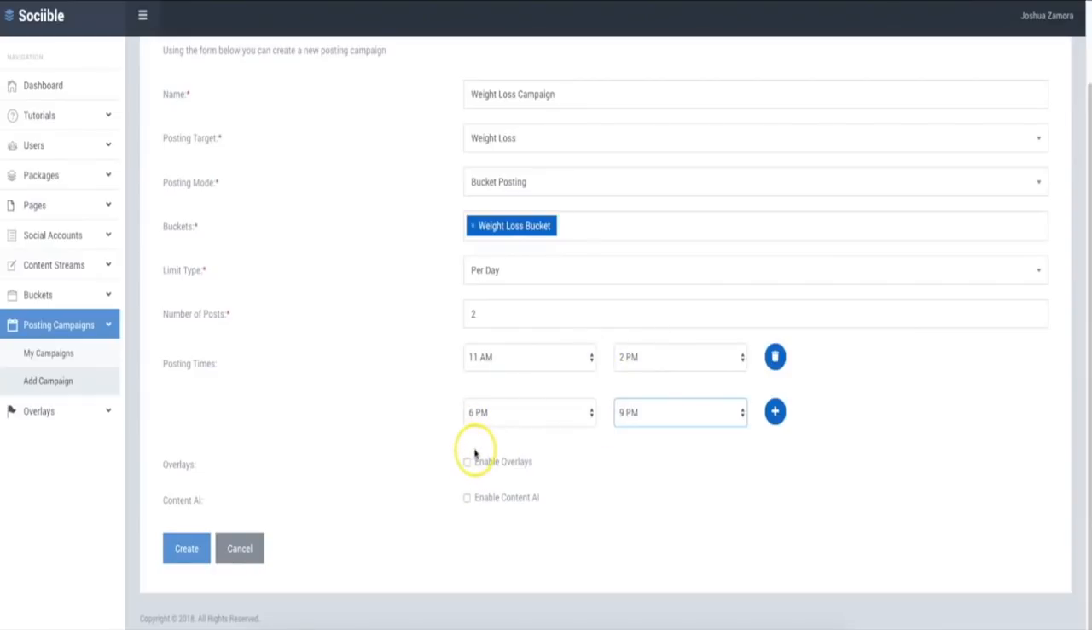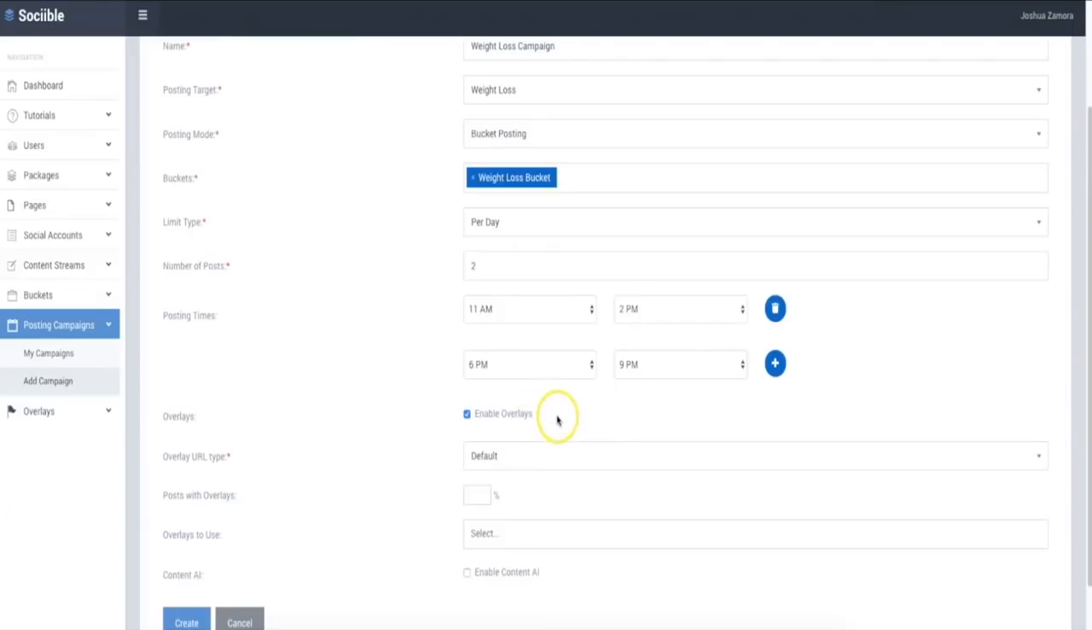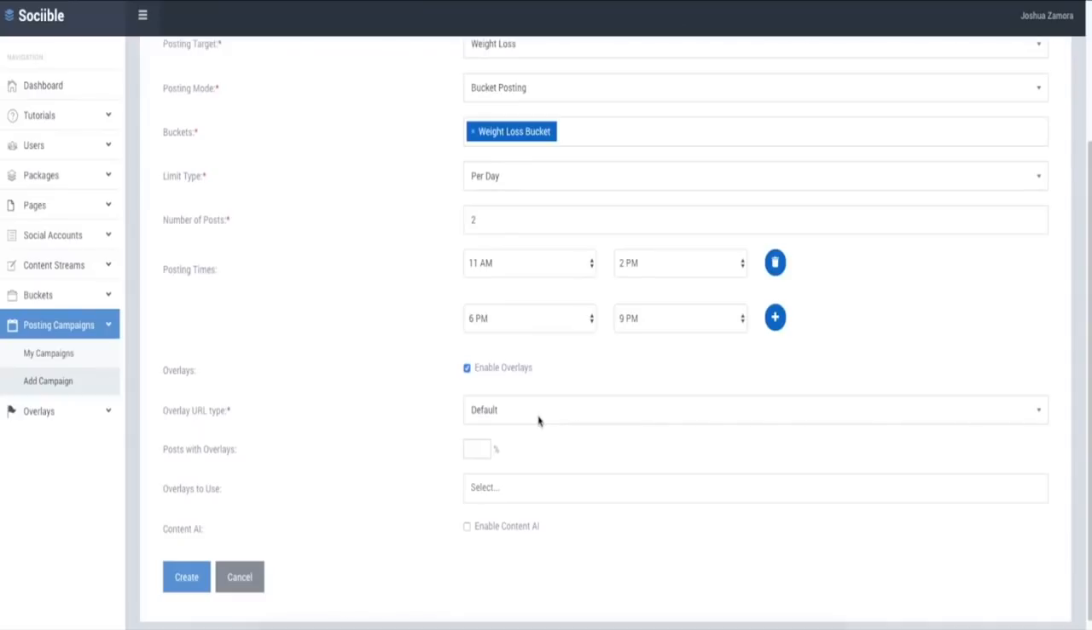Now, the next step is to enable my monetization strategy. Okay, by just clicking this, we enable the overlays, which allow me to add my monetization strategy to my content that's being posted. Here, the post with overlays is going to allow you to select how many of the posts that are going out to your accounts have monetization tied to them. Let's go ahead and do 50%, just so that one of the 2 articles being posted on my behalf each day has some monetization strategy tied to it. If you want it to be all of them, you can just put 100% here.